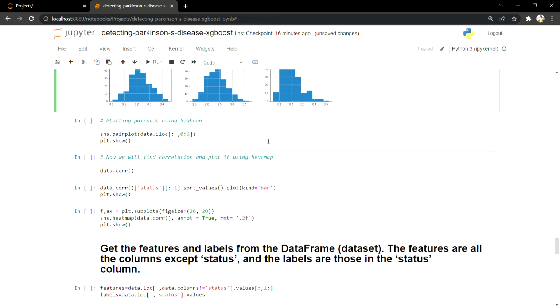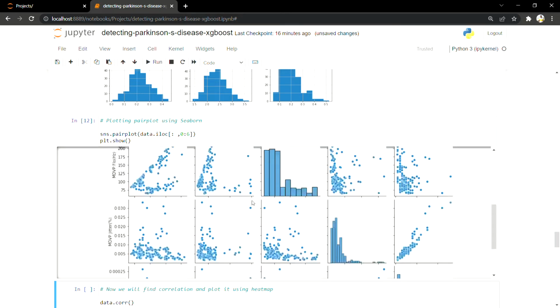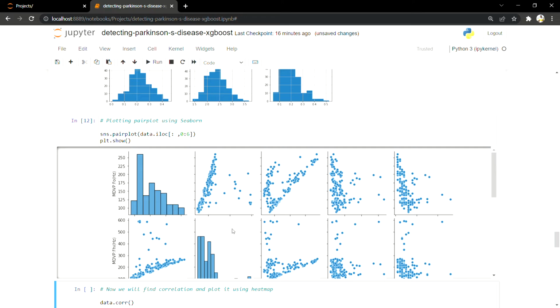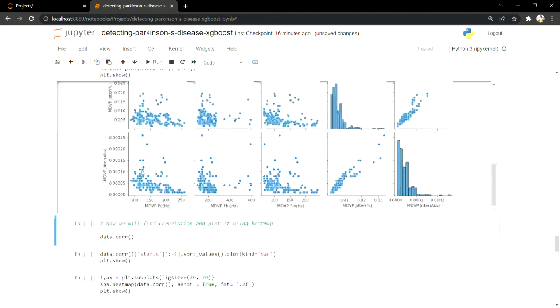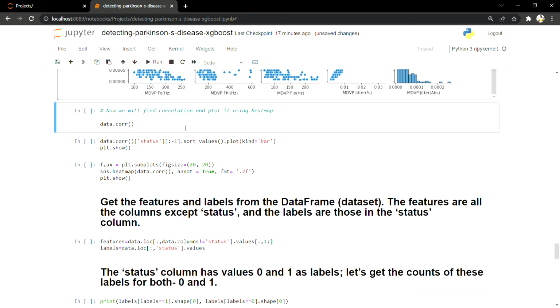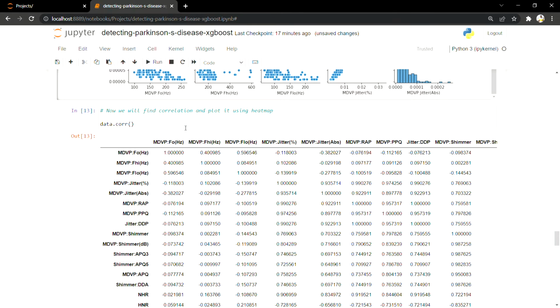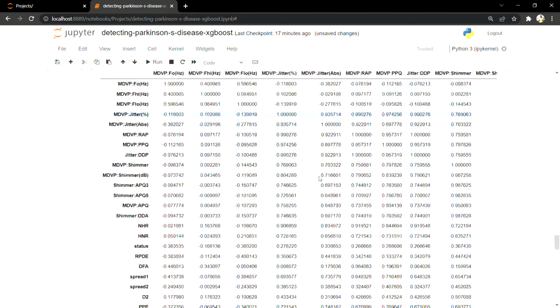Now we will plot the pair plot using Seaborn. That's why we used both of them. So this is our Seaborn pair plot, as we can see. Now we will move on to find correlation between the data and then plot the correlation using the heat map. So first of all, let's find the correlation. So this is how the correlation looks like.